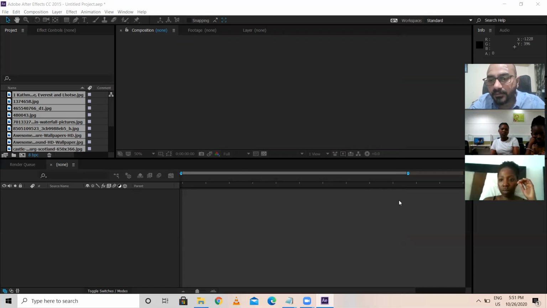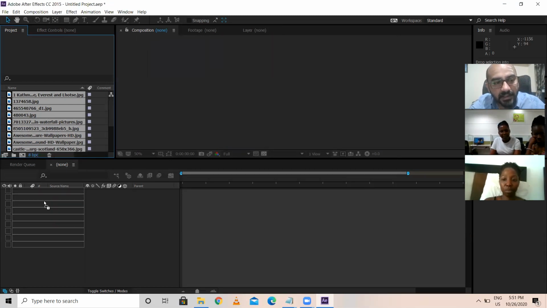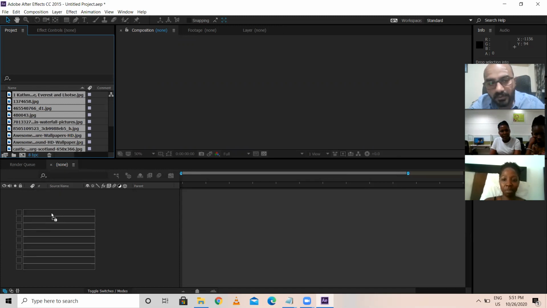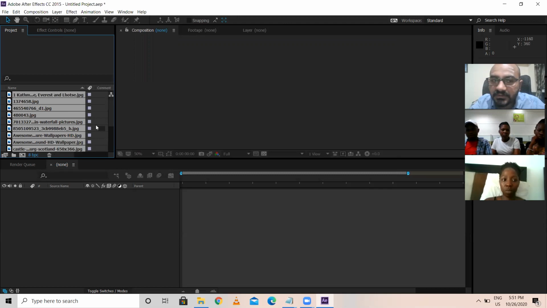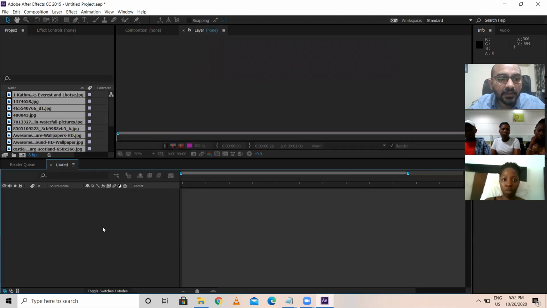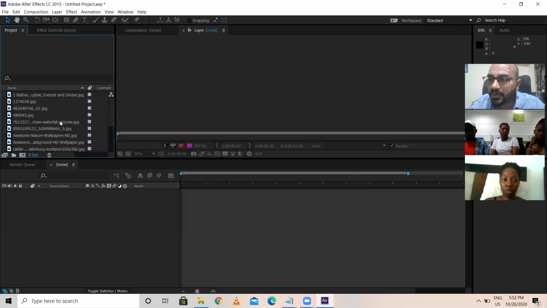After importing, what we have to do is just drag and drop over here. It is asking new composition or from the selection. Either you want to go for a single composition or multiple. Let's say I'm doing cancel. I don't want any composition like this. I have to create a composition first. Okay, I have to create one new composition.